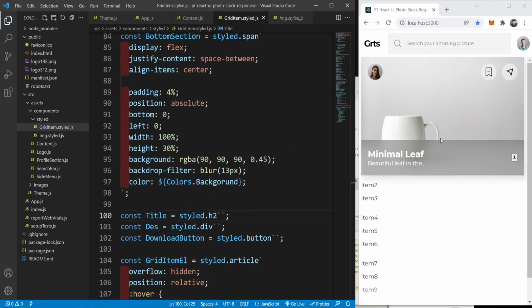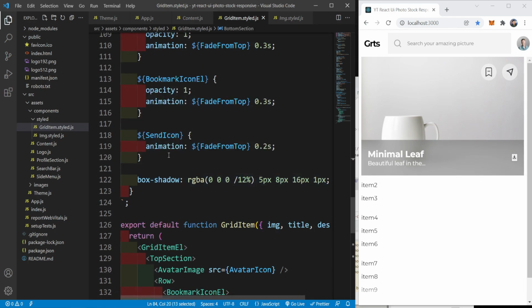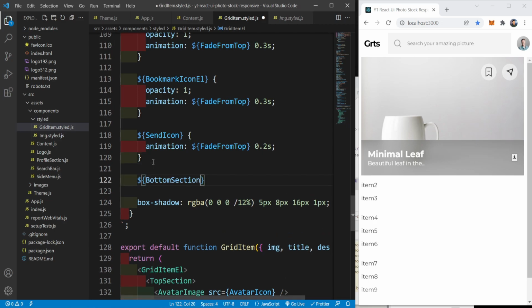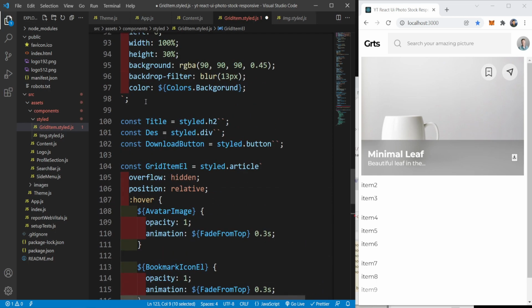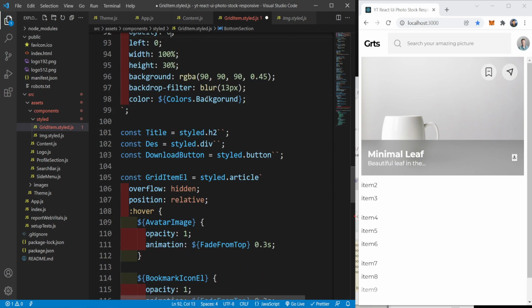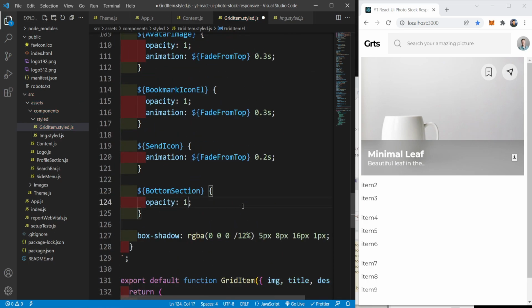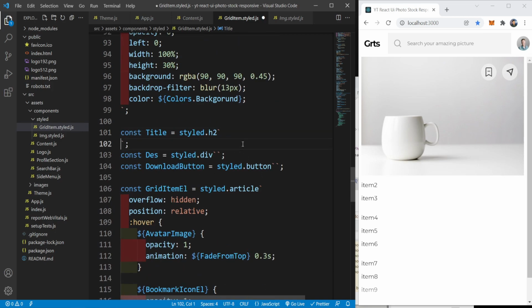For this background, let me grab this one, come down in here. I will set the opacity to 0, or to 1. The opacity should be 0 here. This one should be 1. And when I hover over it, you can see that this shows up. Let's go to the title.